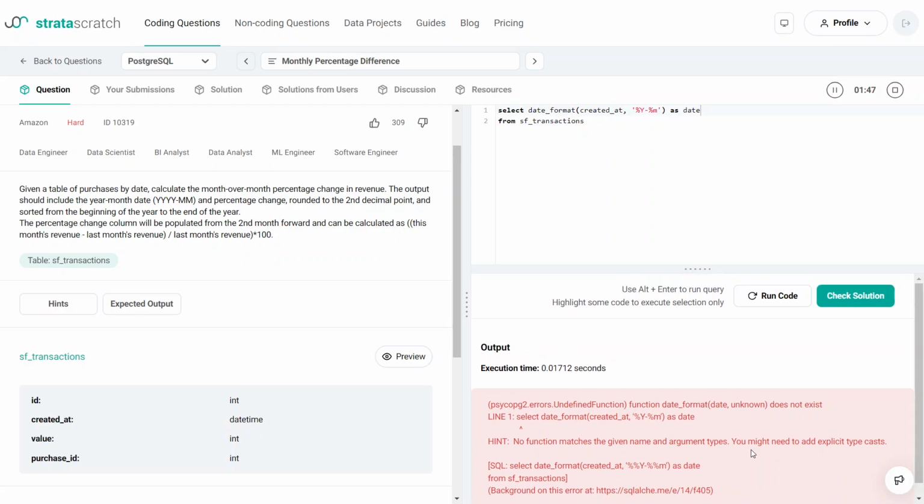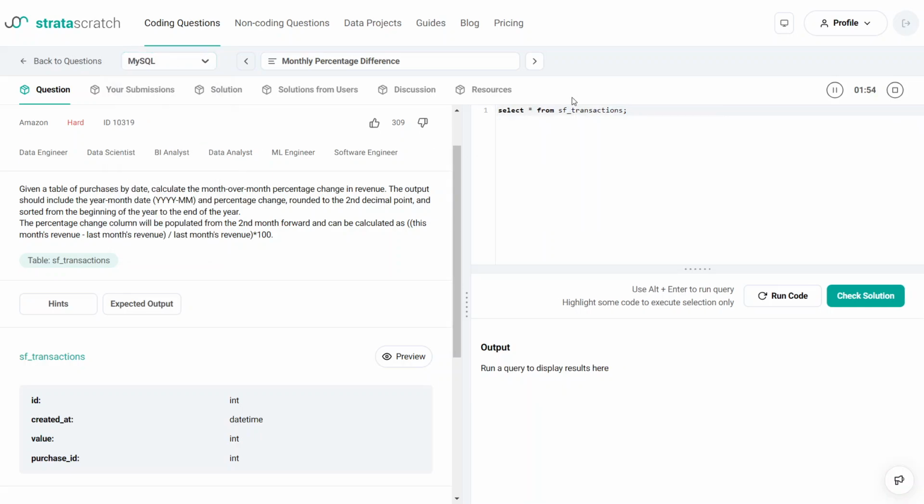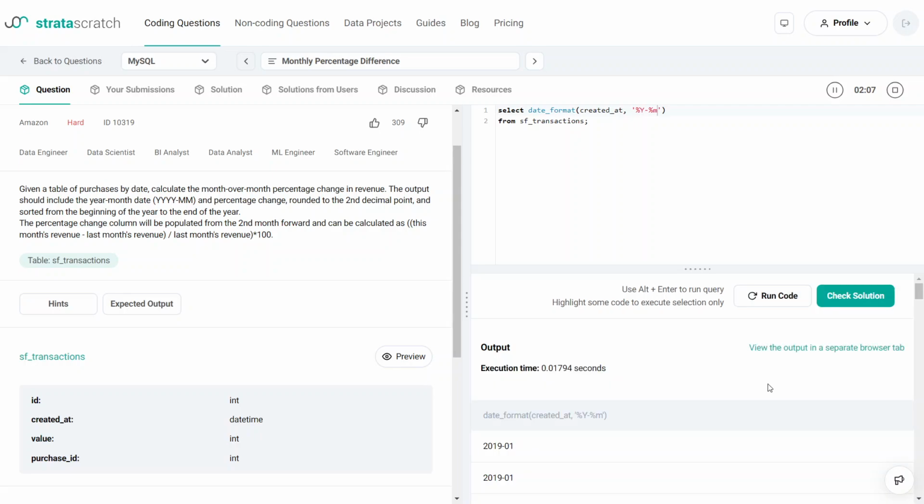Oh no, we're in Postgres. I feel like this probably works in MySQL. Let me see. Oh, of course it goes away. Date format, created that, and then they want year and month. Does this work? This does work. Okay, so we've got that part. I'll talk more about this year-month thing in the recap.